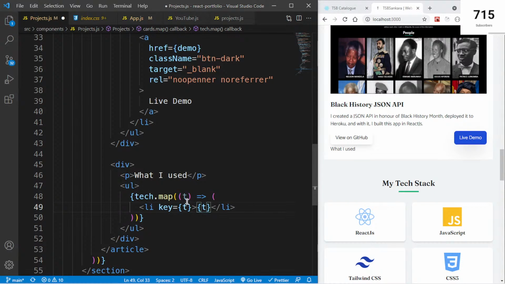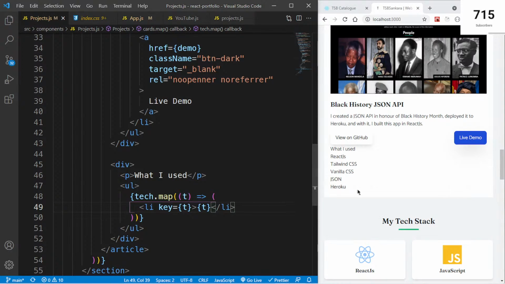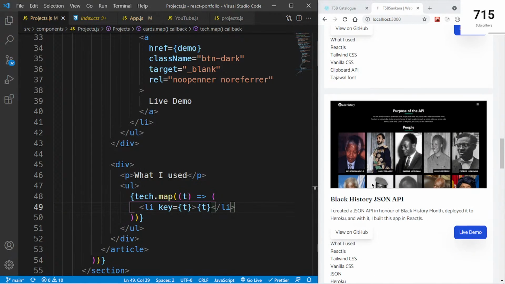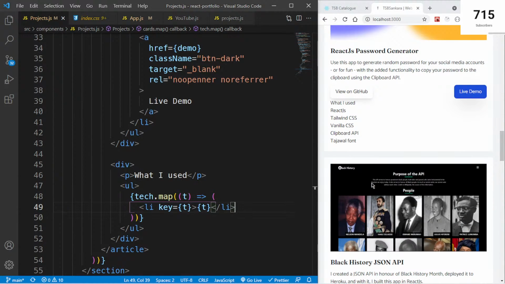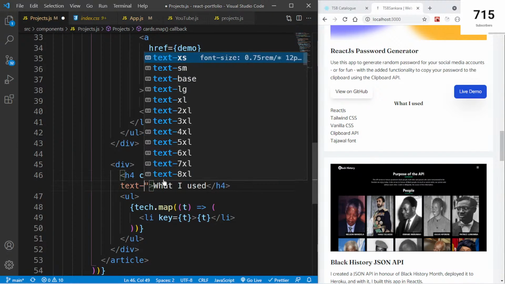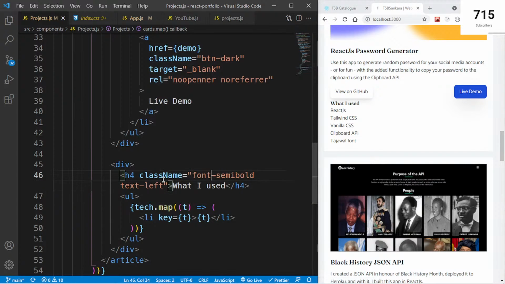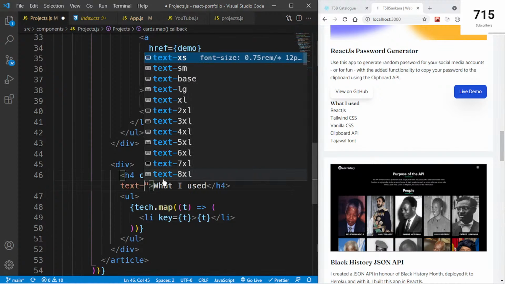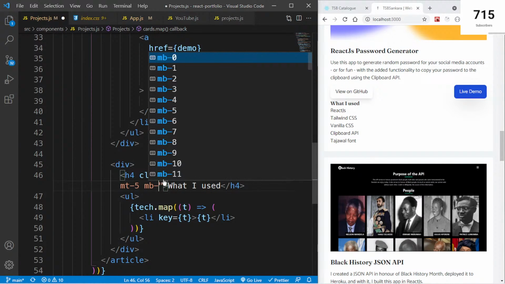Wait, what am I doing? Doesn't even make sense. This doesn't make sense. Okay, maybe it does. Change this to an h4. Text left. Text Excel, margin top 5, margin bottom 3.